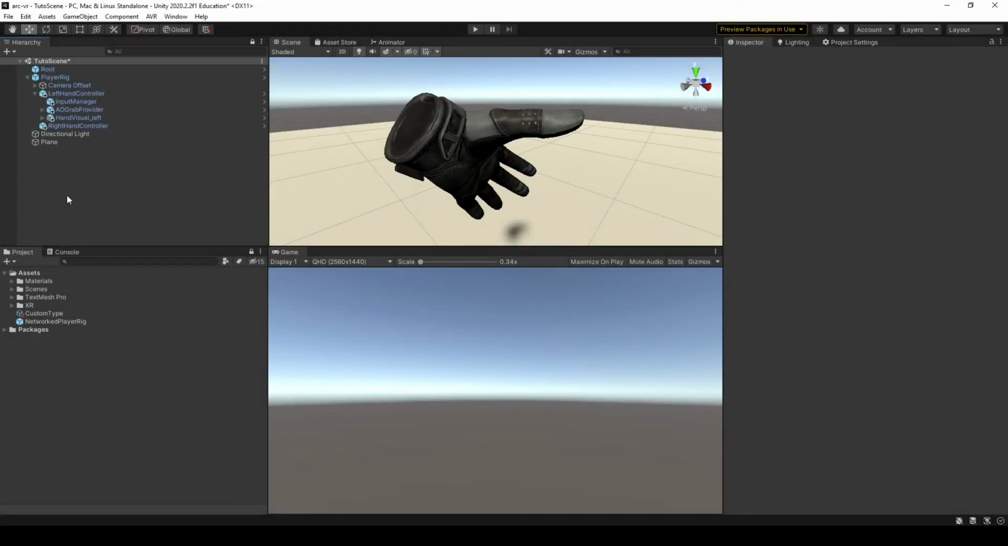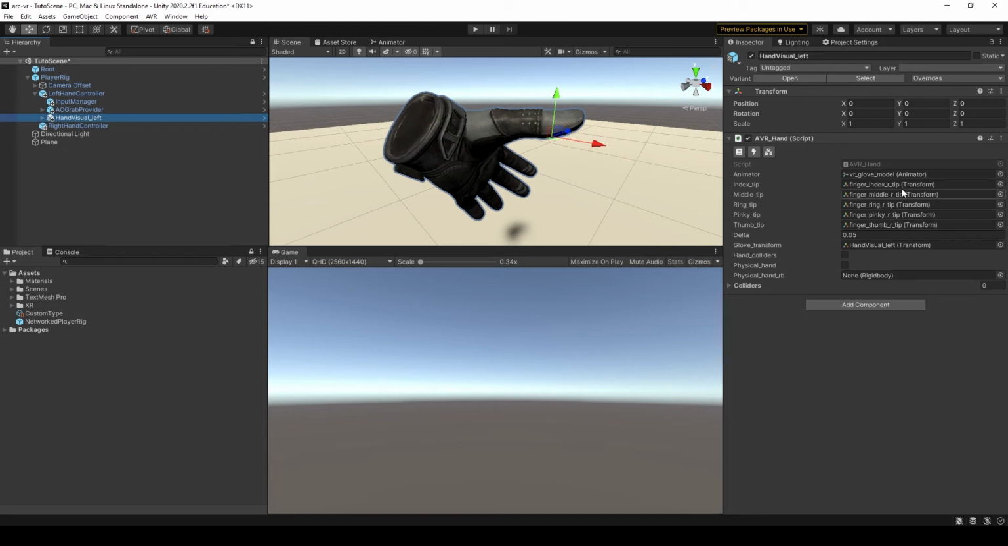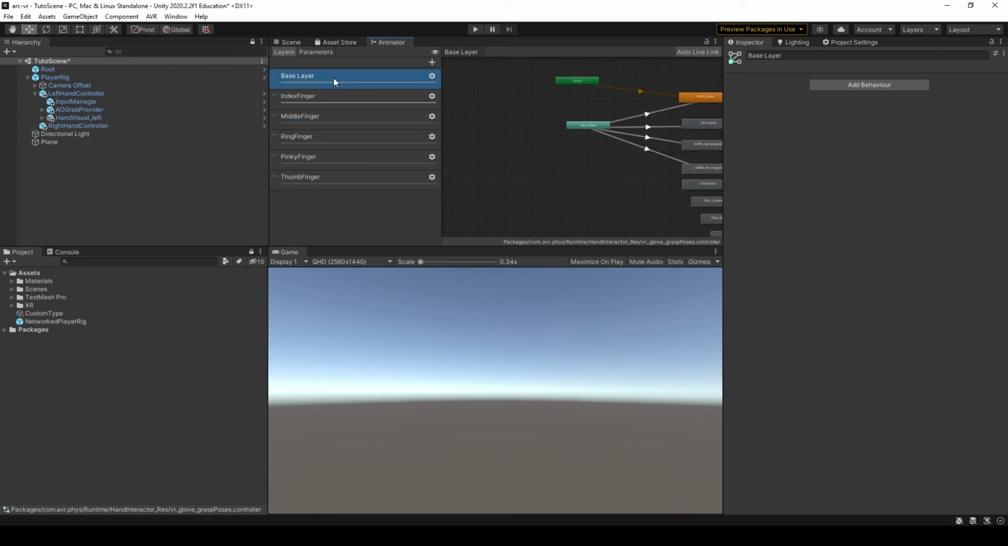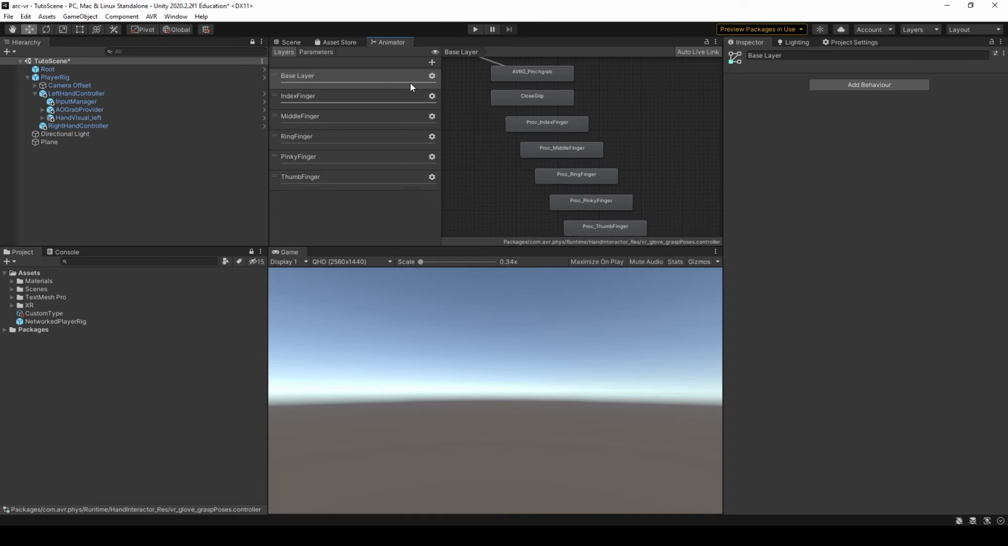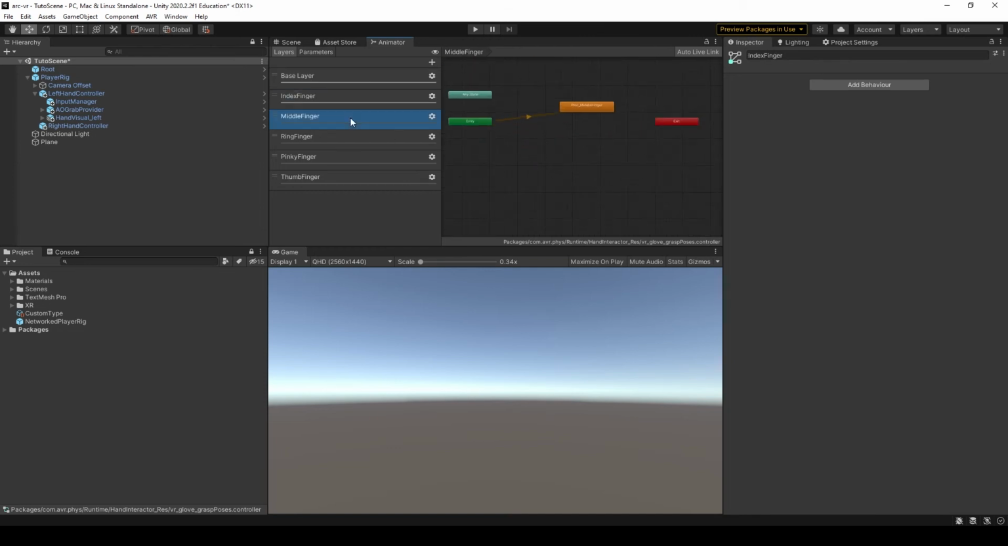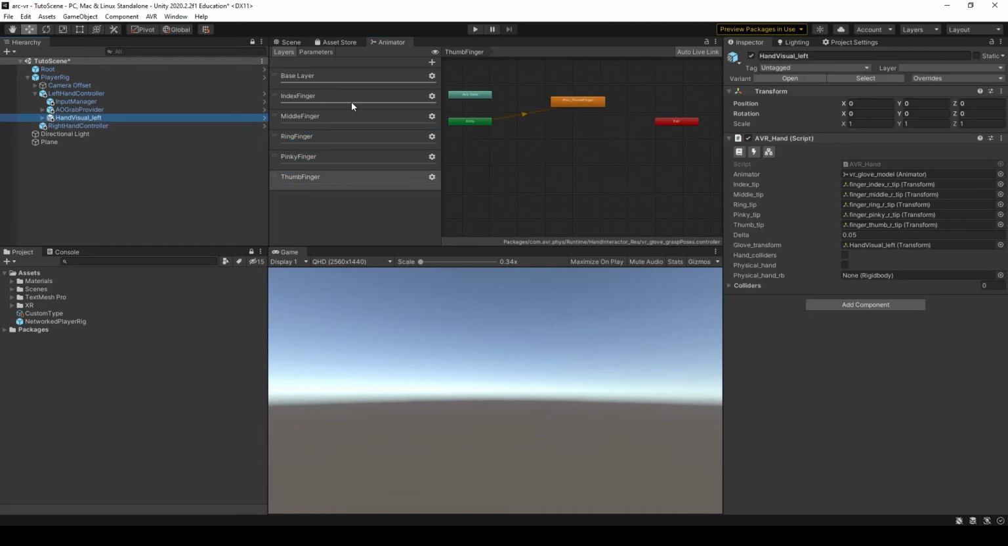If you want to set up your own model for the hand interactor module, you will have to set a transform that corresponds to each tip of each finger. Additionally, you will need to have a closing/grabbing animation for each of the fingers separately. Correspondingly, they should be called proc underscore and the name of the finger. Set your animation layers to be like so. If you're having doubts, simply look at how the default hand interactor is constructed and replicate that with your own model.